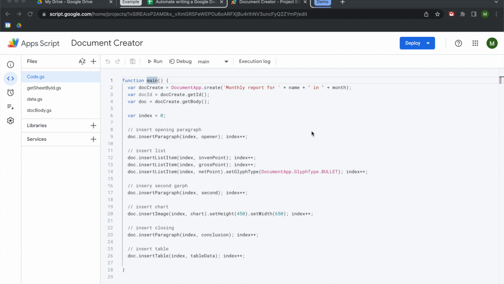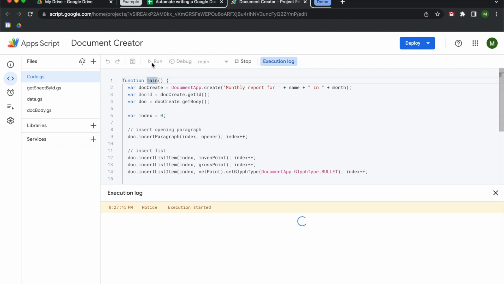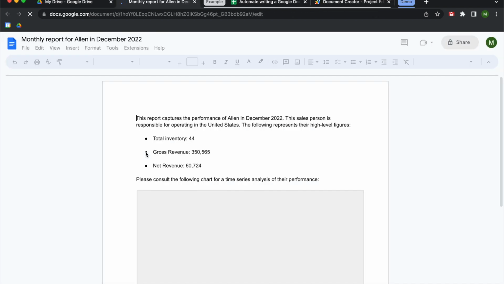Hey folks, in today's video, you're going to be learning how to write a script that will automate the creation of a Google document using Google Sheets. So what you're going to be learning how to do today is writing paragraphs, creating lists, inserting charts, and inserting tables. So the result will be that you will have a script that you can run manually, or you can set to run at a specific interval that will write a Google document for you.